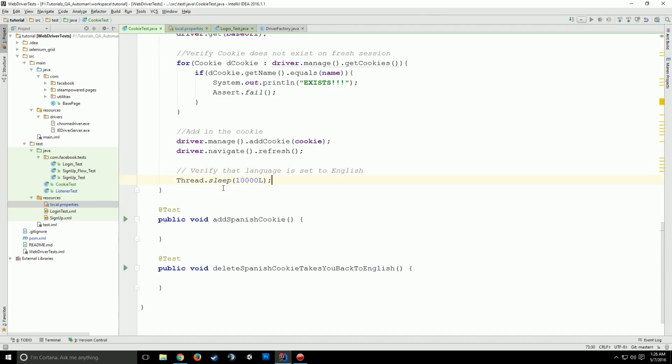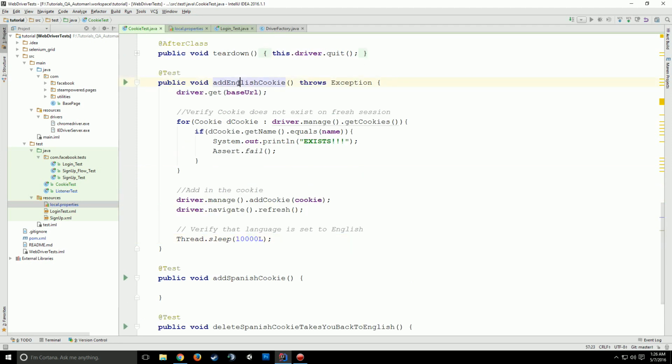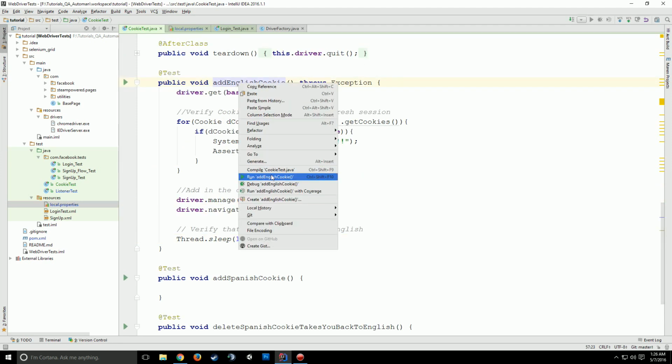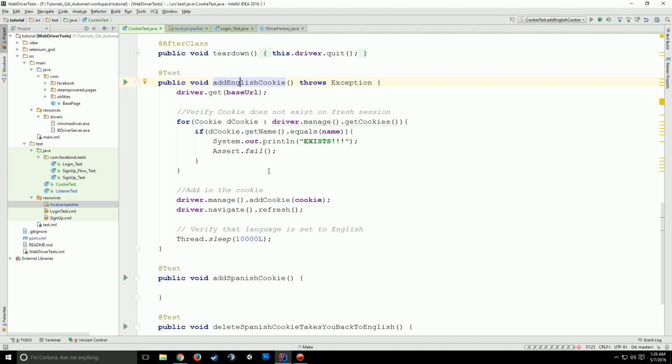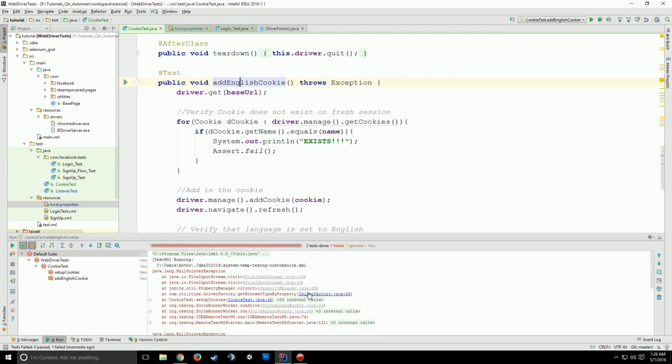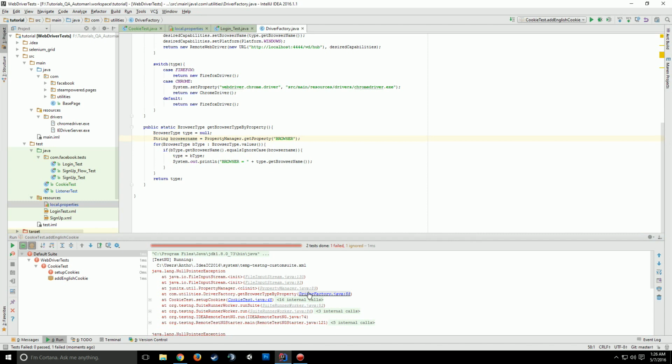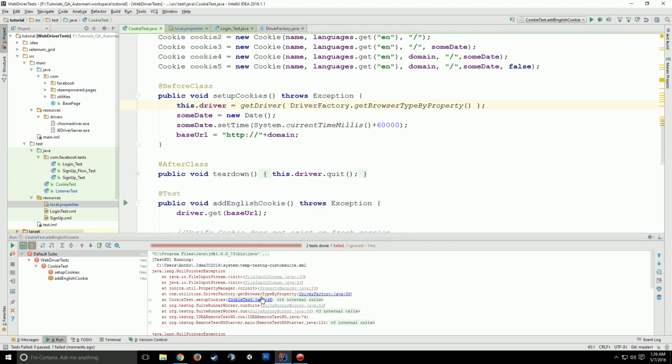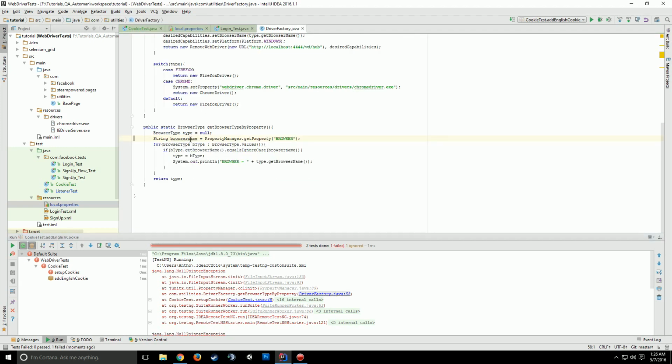So let's run this test and see. Oh no, null pointer. What and why? Browser name. Interesting. Let's see. Why do we have a null pointer here? Get browser by property. Oh, it doesn't know I'm in local properties.